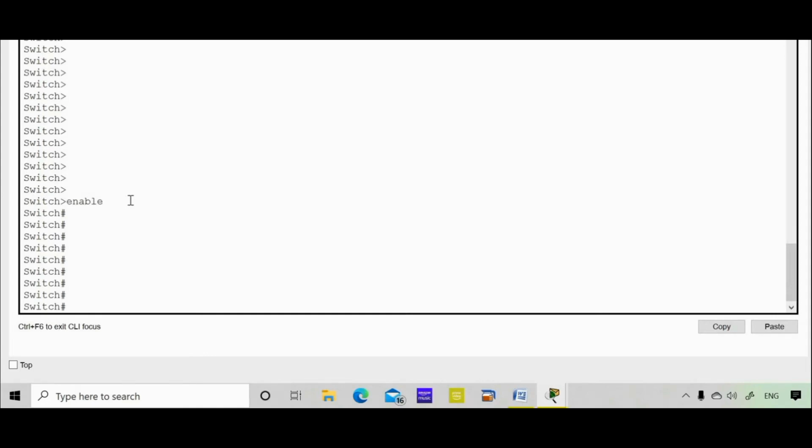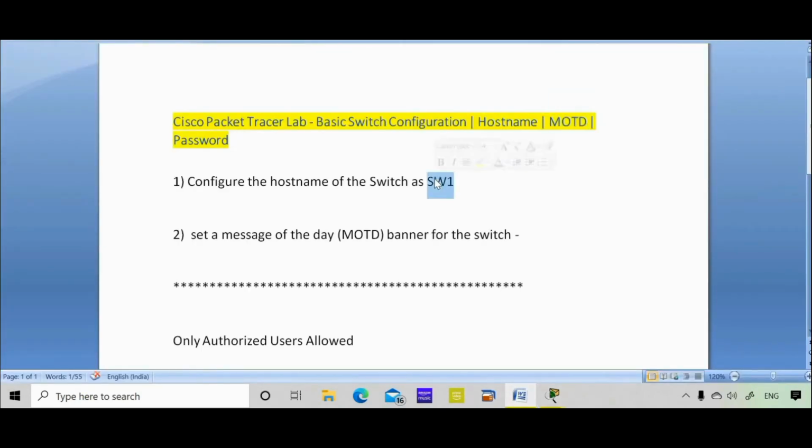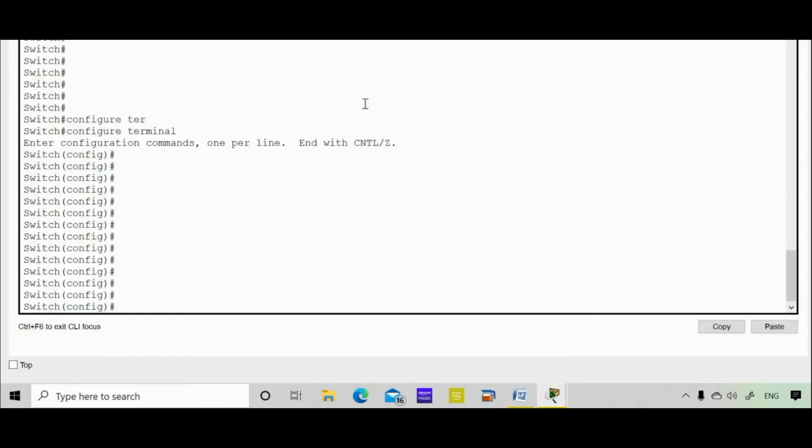So I'll go into the global configuration mode. The command is very simple: configure terminal, or simply conf t you can type. So I'm in the global configuration mode. Now I want to change the host name of the switch. The host name I need is SW1, so just copy this host name, and the command to change the host name is simply hostname.